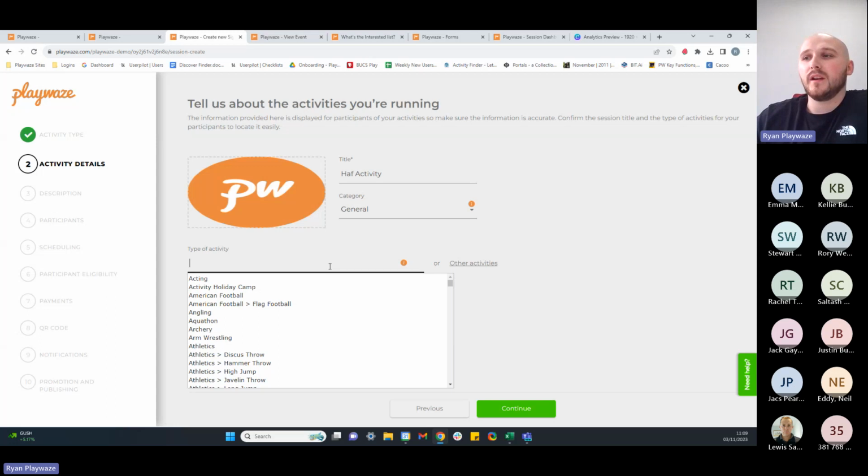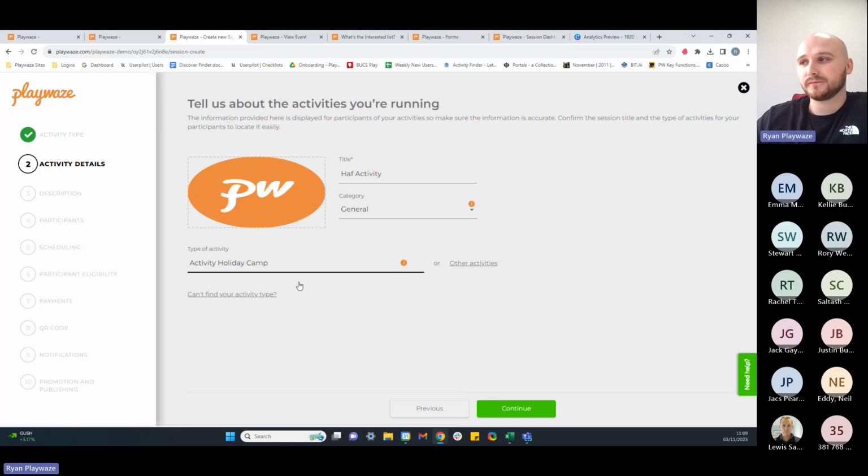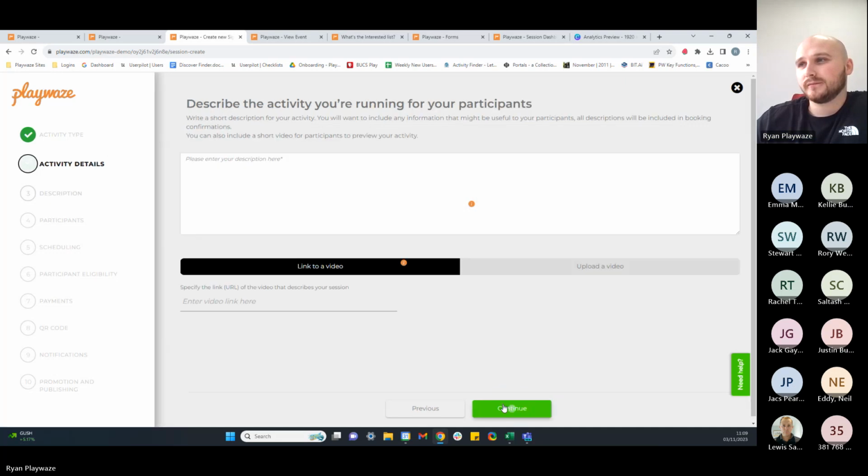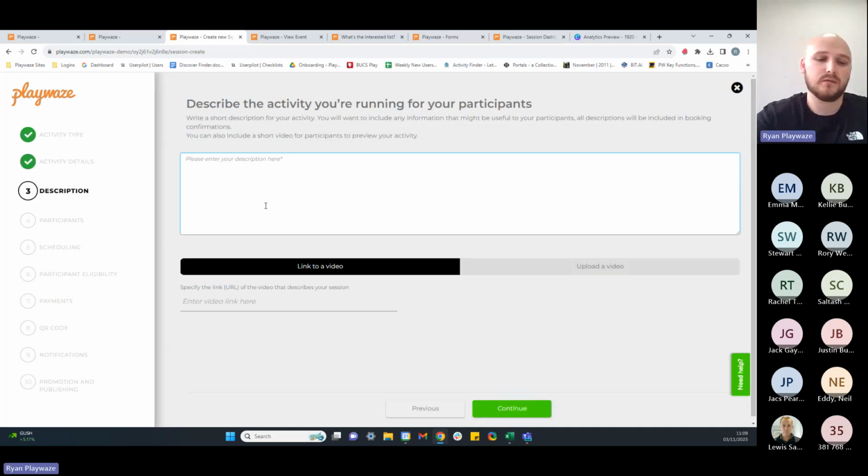So if you can't find one specific here, you can try typing the type of activity. It will likely come up. If you don't have one that you like, I would suggest choosing activity holiday camp. You can choose general. There's a few different activity types. This is more of a label, so it won't affect how your session is created or set up. You can give a quick description of your activity.